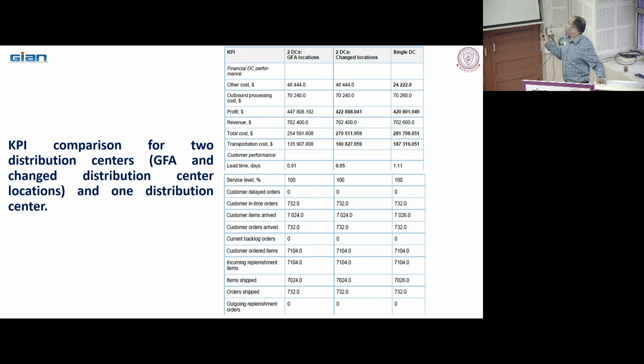Then similarly, for single DC, other cost decreased here by 24,000. Why? Distribution center processing cost, because in the first two we have two DCs, here we have only one DC, that's why processing cost reduced by 50%. Outbound processing cost is the same. Outbound processing cost is the same for all three cases.